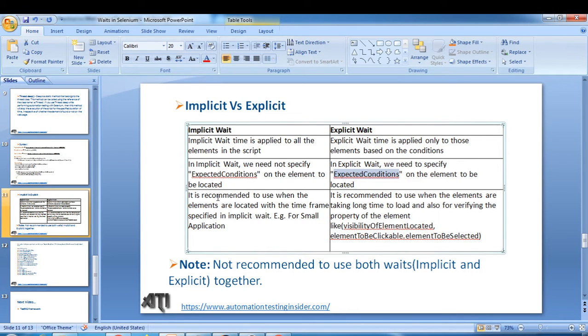It is recommended to use implicit wait when the element is located within the time frame specified. So if you know that a particular element will be visible in that particular time, then we should use implicit wait. Otherwise we should go for explicit wait. This is useful for a small application, and for a larger application explicit wait is good.